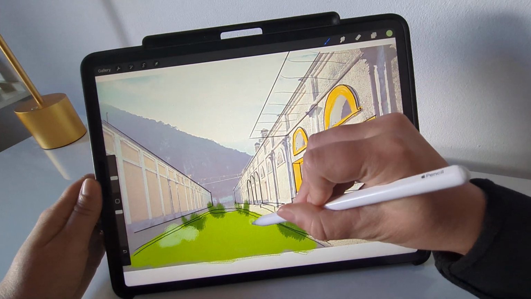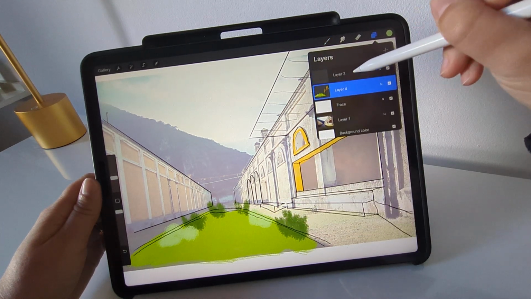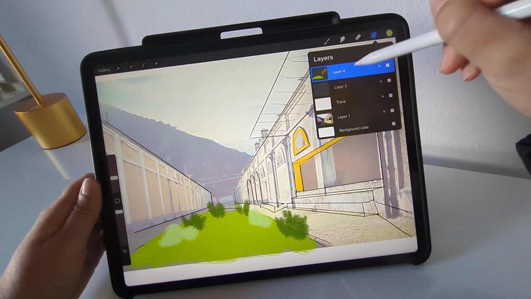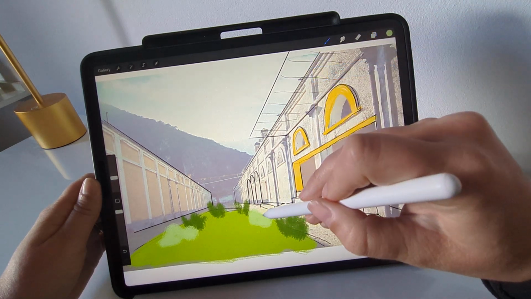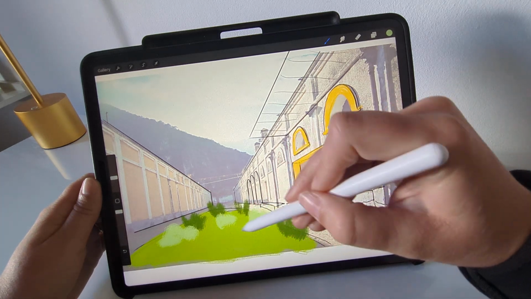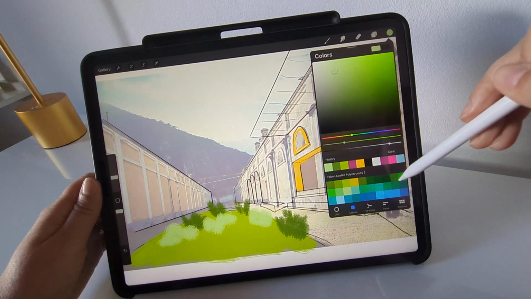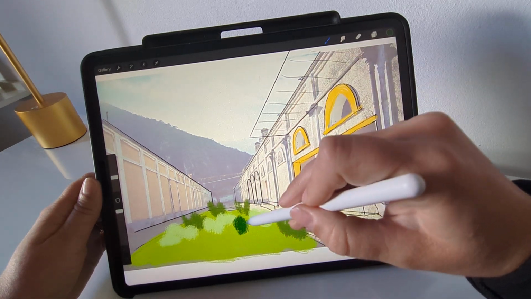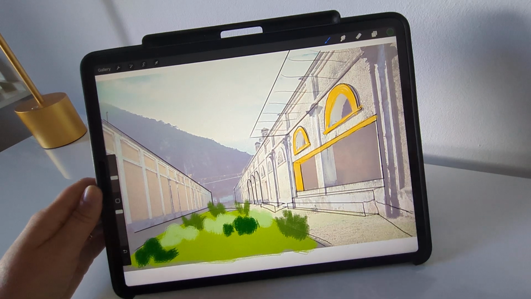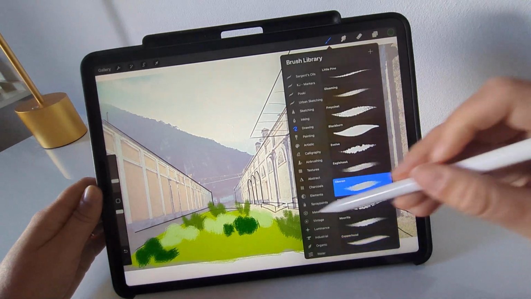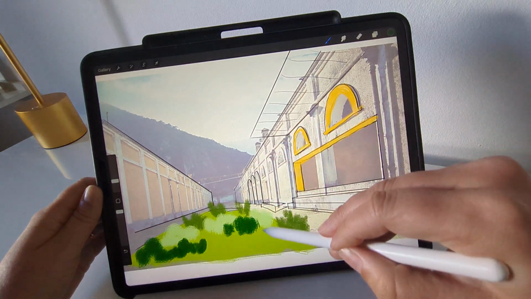You can see that you can quickly transform a space. I think I'm going to move this color layer over top of my line work and see how that goes. You can quickly transform a space just by adding a few lines and some colors. I'm just experimenting with a few different types of brushes here.